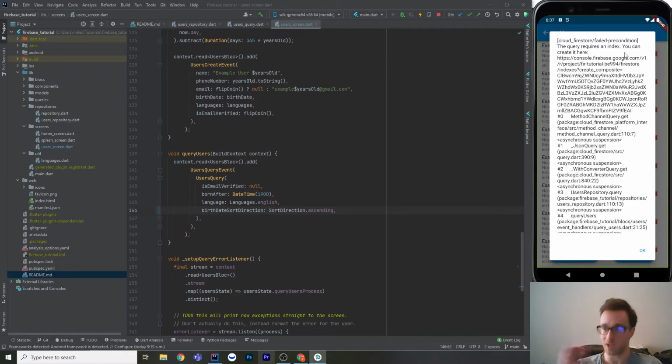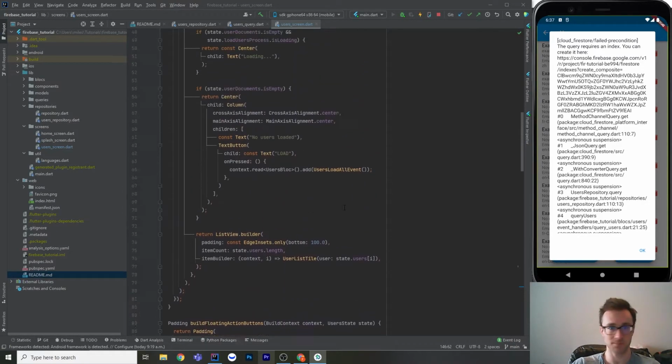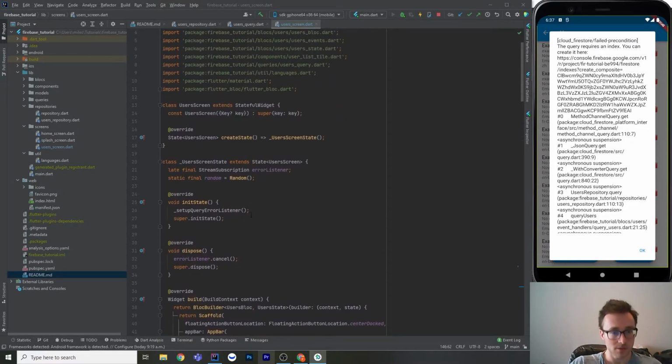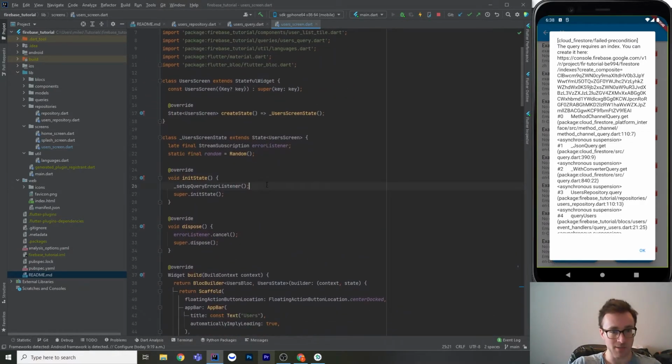So whenever you change the sorting or change your queries, it's pretty likely that you're going to need a new index for Firestore to be able to execute that query. So I've got this error listener, and it just pops up an error dialog whenever there's an error. Let's look at that before we look at the index. So in my init state, I'm going to set up my query error listener, and here's an error stream subscription for the errors, and then in dispose we just got to remember to cancel that.